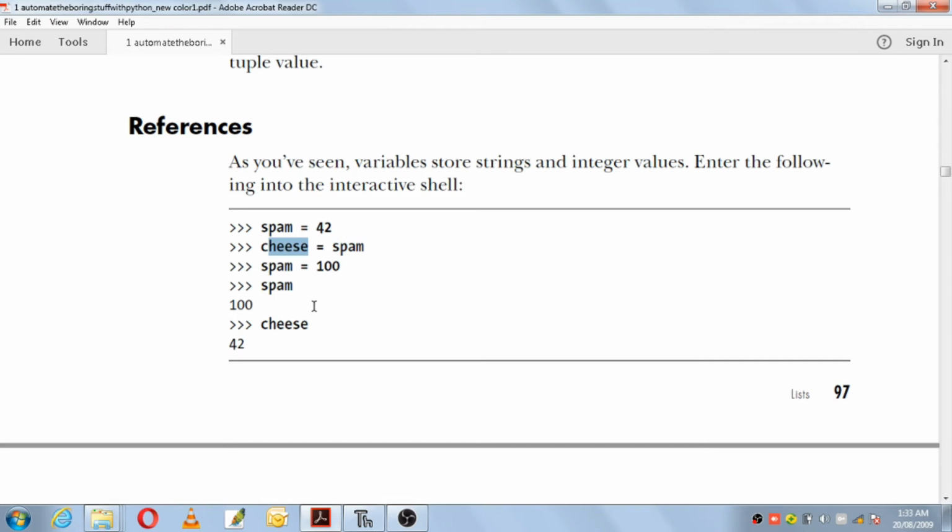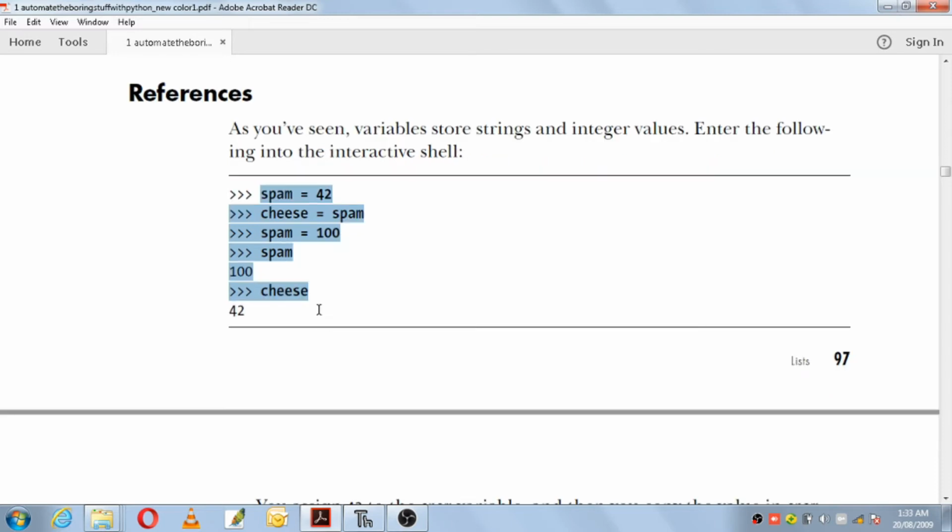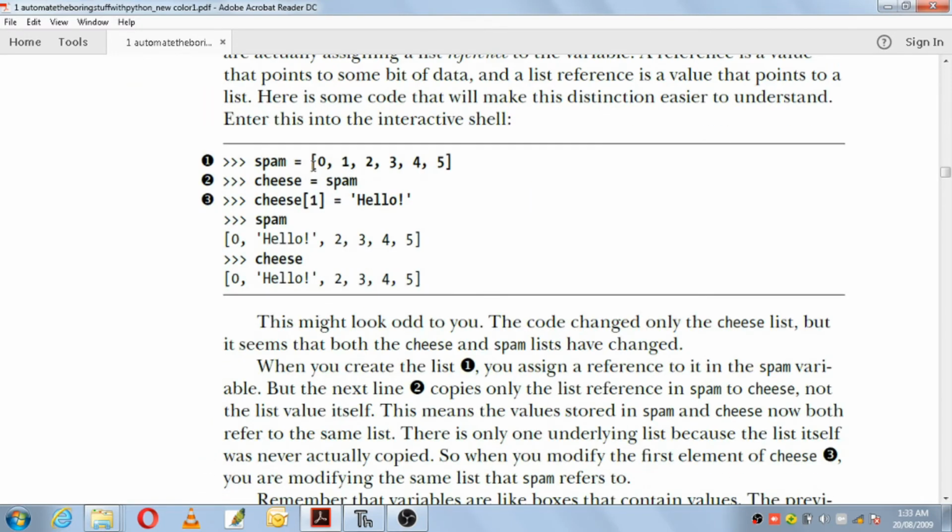When you are storing strings and integer values in variables, the variable stores the actual values, but when you assign a list to a variable, it stores a particular reference of that list. If you copy that list to some other variable, both variables will have the same reference ID. That means if I make changes in spam, those same changes will be reflected in cheese also.